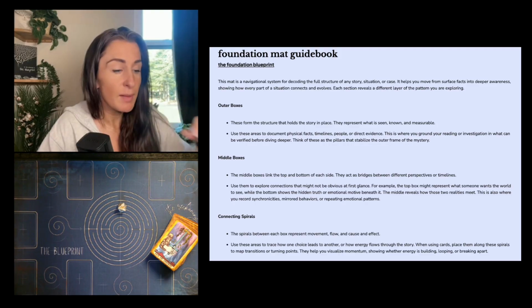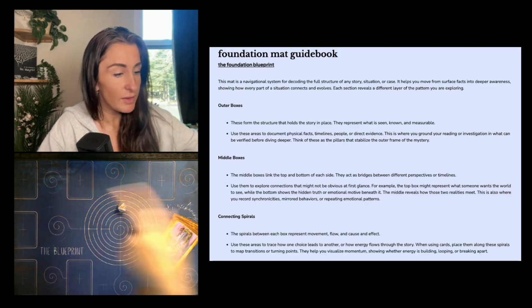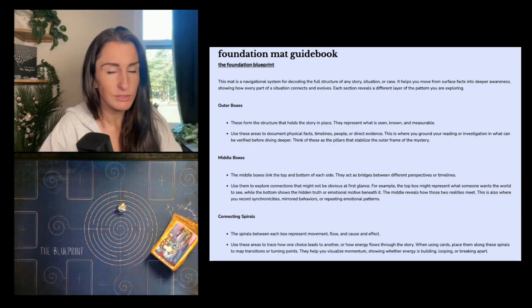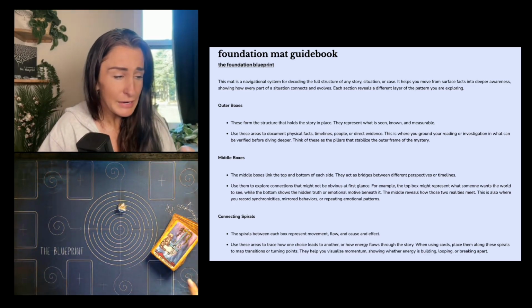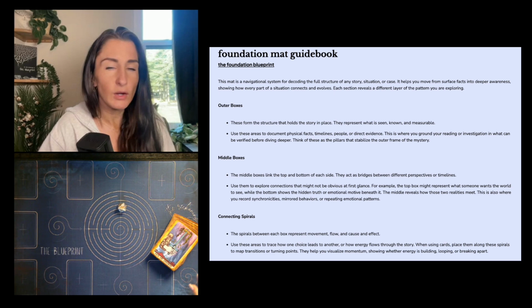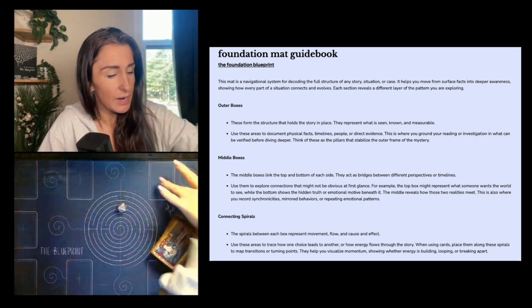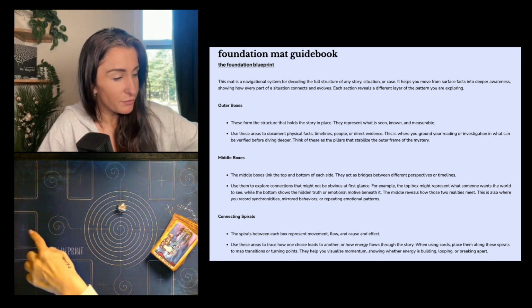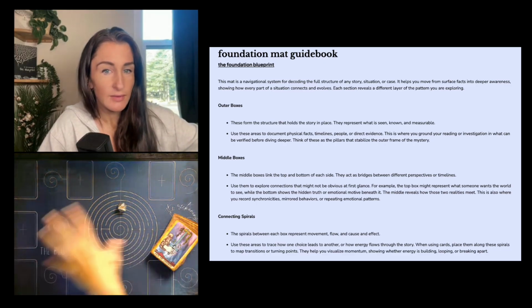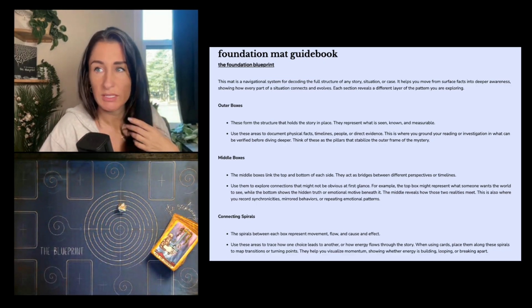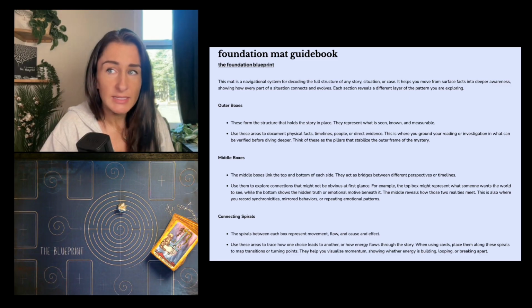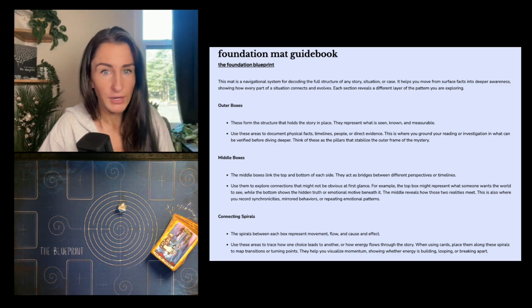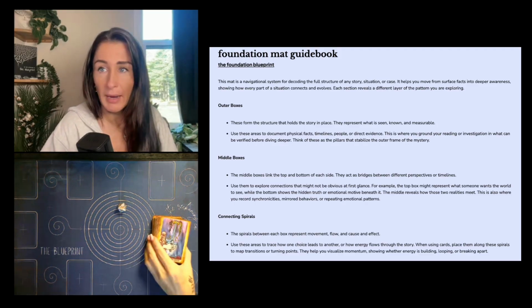If you see me use this mat, I generally go in the corners first, and then I go around the other way unless I'm using the dice to direct me in which box to go. So if you're just going in an order that would make the most sense, start with these outside boxes and then fill in these bridge boxes and then go into the center, is essentially what this top part means. Think of these as the pillars that stabilize the outer frame of the mystery, of the download, of whatever it is that you're trying to unpack.